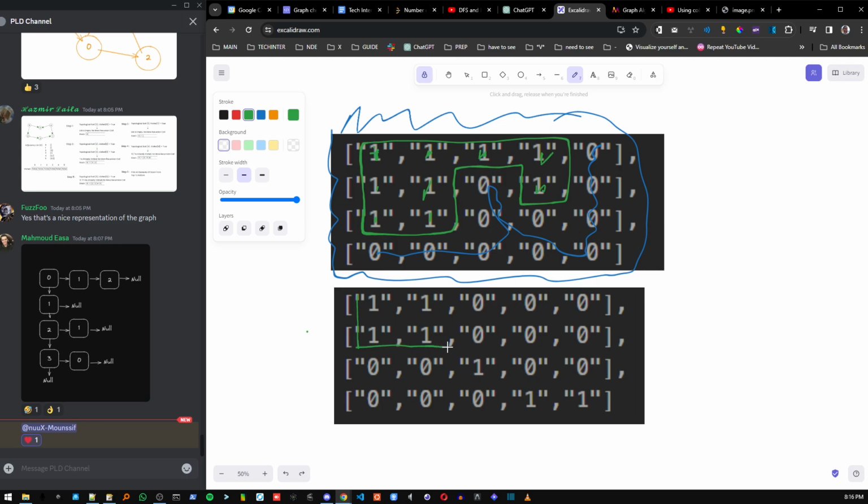So go, okay. Now I check. Basically, when you are in a cell, you check your left, up, down, right. You don't check this. So 0, 0, 0. I go up. Okay, we have land.